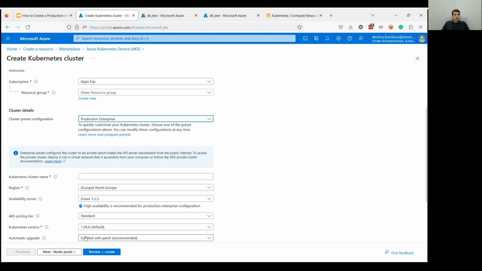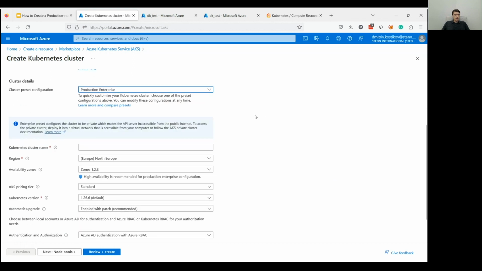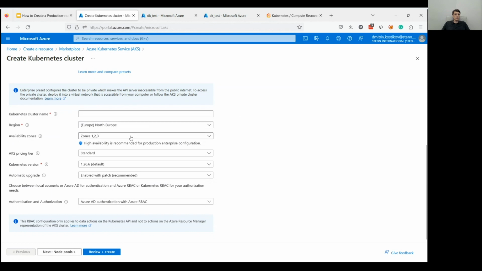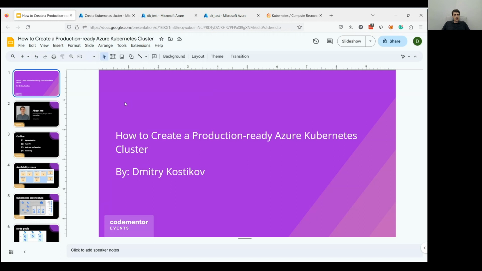Okay, so you can create a Kubernetes cluster just in a few clicks using presets. But I don't think that it's a really good approach because it's good for testing. But if we are talking about live environment, I think it's better to understand each of these parameters, understand the trade-offs, what's good, what's not really good. That's why I'm talking on this issue.